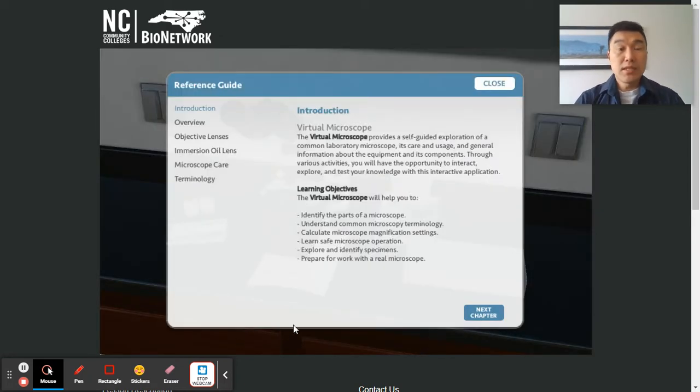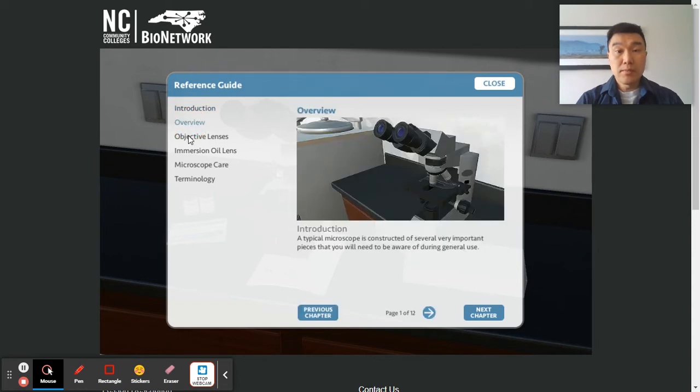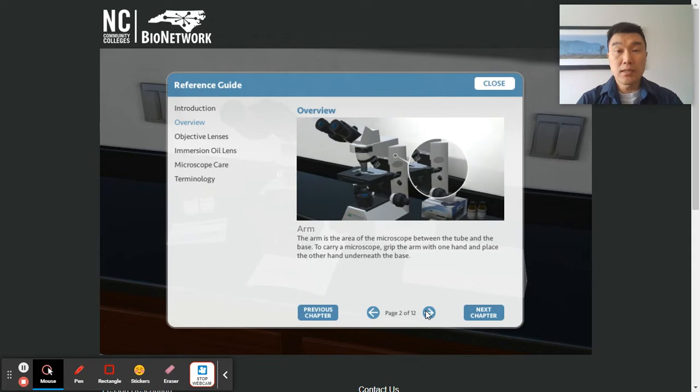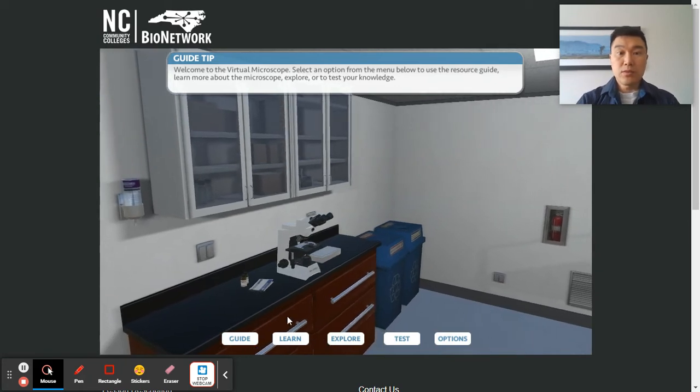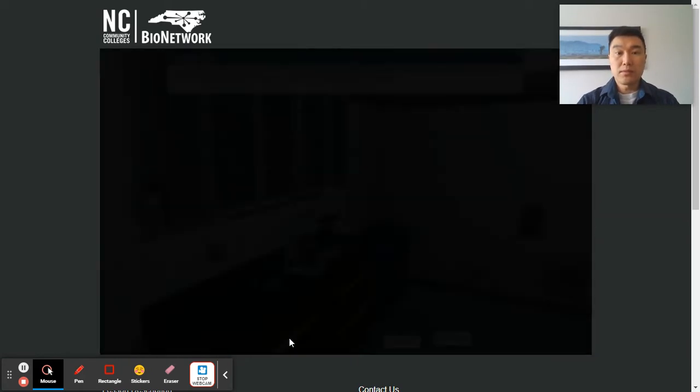In the guide, you'll notice that it's a reference guide and you can refer to this whenever you need to, and it shows you what the different parts are of the microscope. If you click on overview here on the left, it starts off with an introduction and it tells you what each part is and what each part does. So here we are, and there's the microscope, and we're going to click on learn.